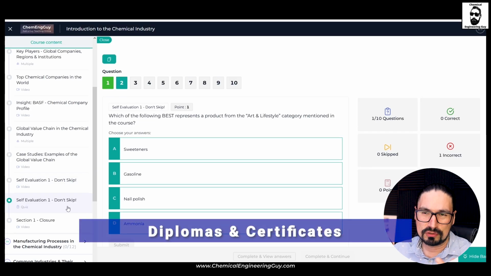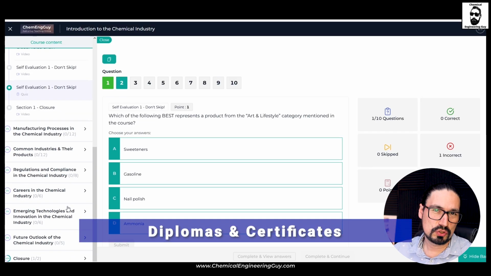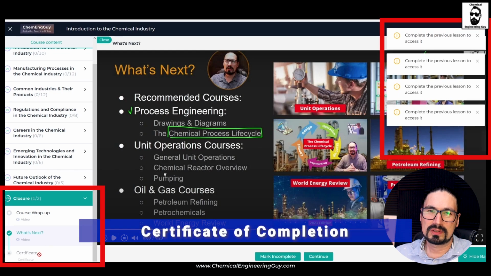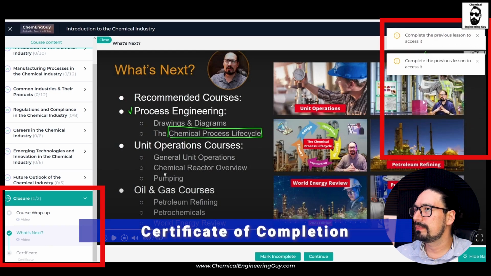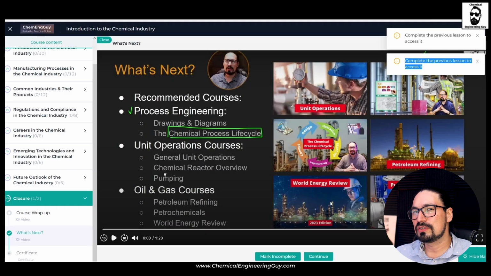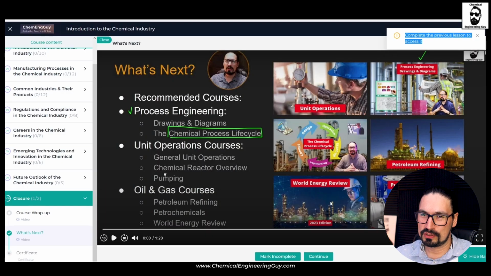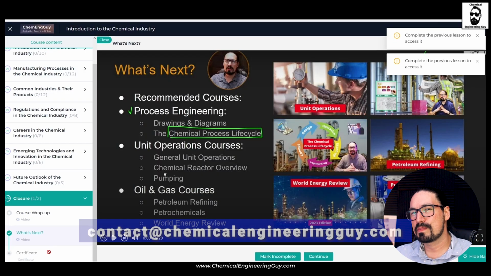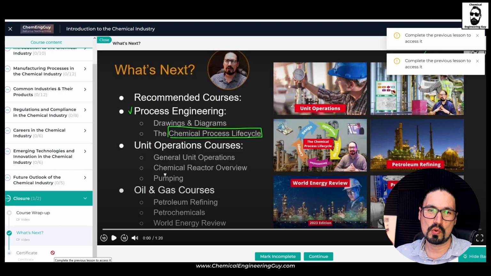Talking of certificates or diplomas, guys, you must ensure to finish all the content. So I go here, and as you can see, I try to click into the certificate, and it will tell me that you need to complete the previous lesson to access it. Technically, you need to complete the whole course in order to be able to get the certificate of completion. If there's any problem or so, just let me know and I can issue a manual certificate for you guys.